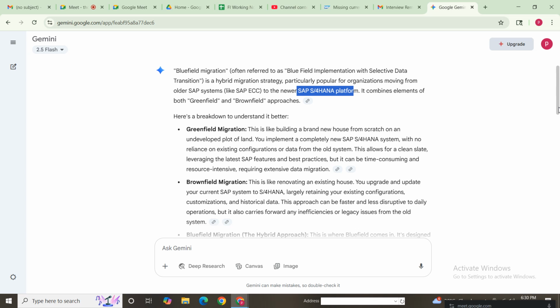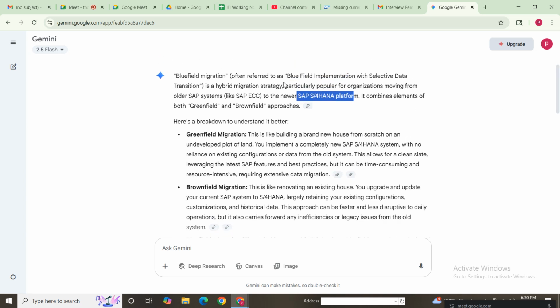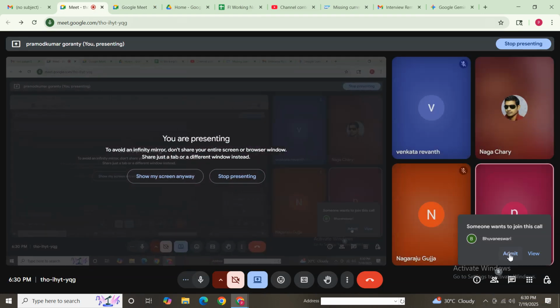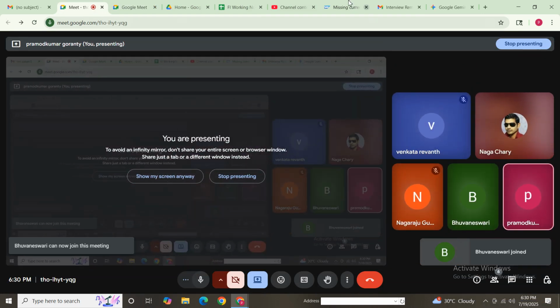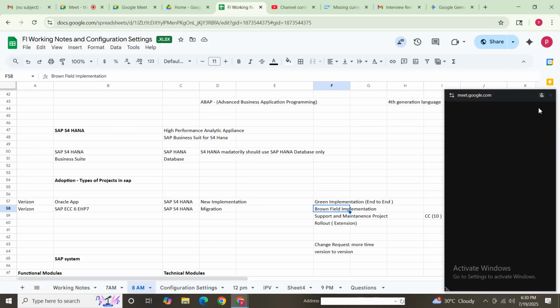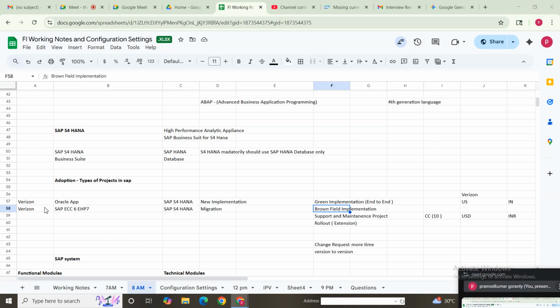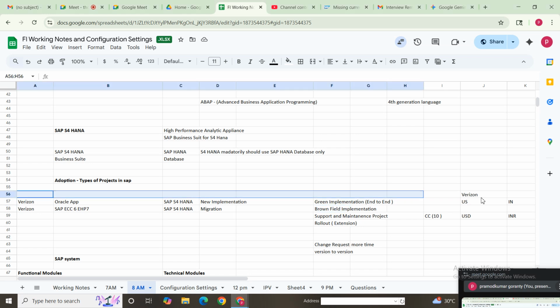But in my entire 21 years of experience, I never saw this word. This is really tricky for me. Maybe. Okay, but this is also good. Someone has joined. Someone lost the call, I think. Okay, let it be. So now everyone understood the differences, the different projects we have in SAP. Is this clear?